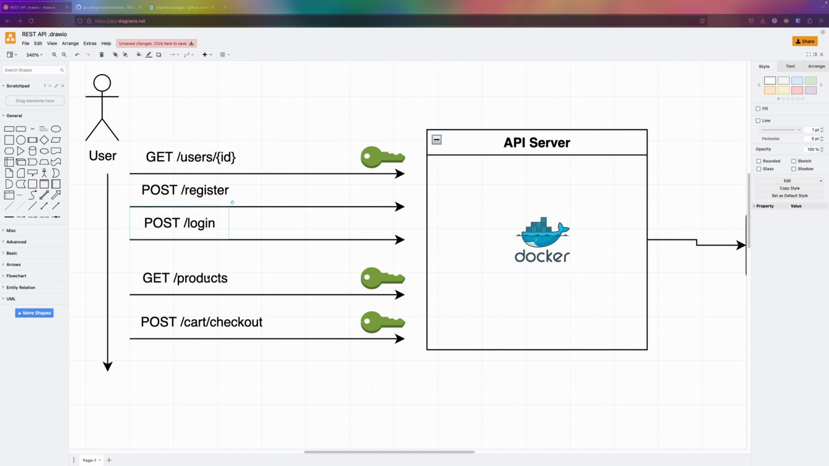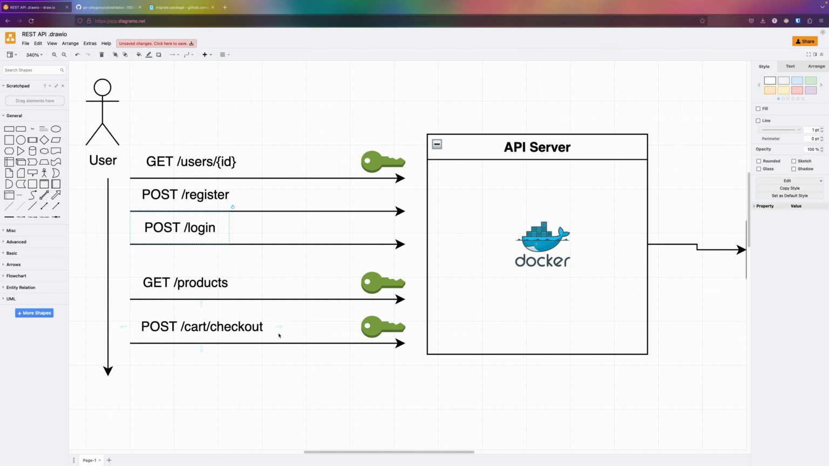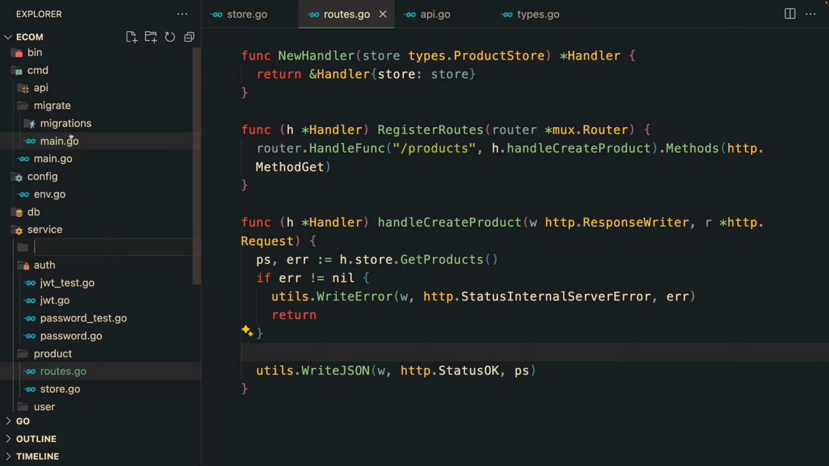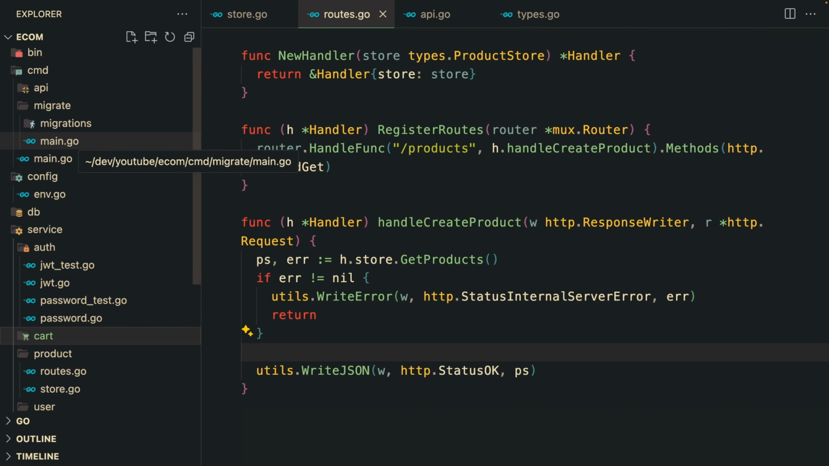Now that we have the products endpoint, let's go to the actual fun endpoint. It's going to be the checkout. So this is going to be a big one. So let's go ahead and skip to the service here. I'm going to call this cart.